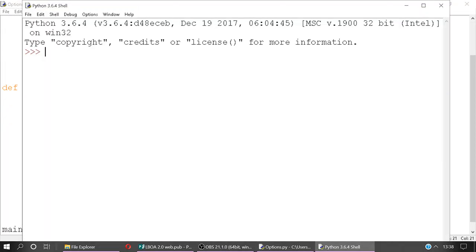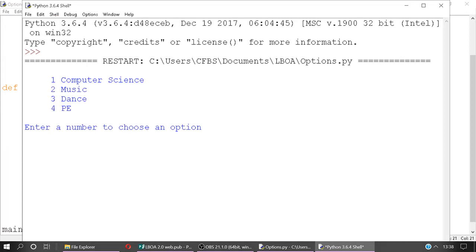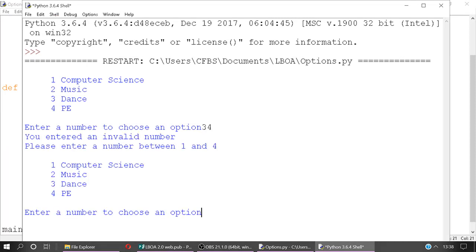Let's run it. So enter number to choose an option. Let's say we accidentally do a typo and we press like 34. Then it says you entered an invalid number, so it loops back. We've returned, so that means kill the current main function, and we're returning main, so actually call main again, and then I'll rerun it. And this time we're choosing 1, so you chose computer science. And that is how functions work.